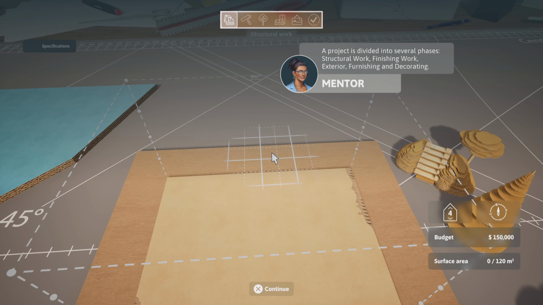A project is divided into several phases: structure work, finishing work, exterior, furnishing, and decorating.